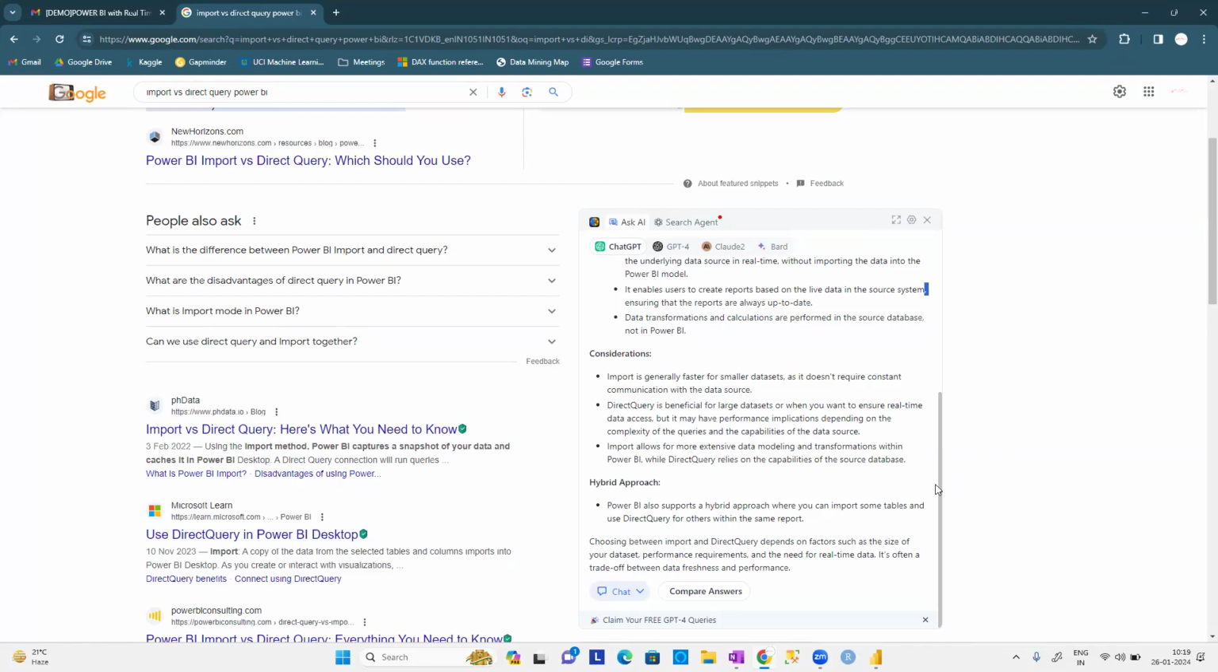Generally, a hybrid approach, both of them, we are going to use, guys. But how do you decide? Based on the size of the database, performance requirements, and the need for the latest data. Choosing between Import and DirectQuery depends on factors such as the size of the data you are importing, the performance requirements, and the need for the latest data.